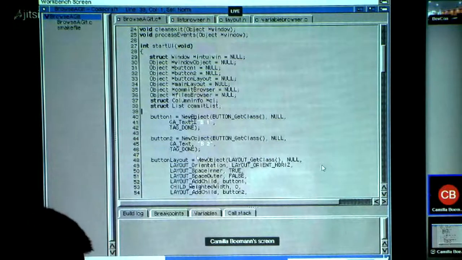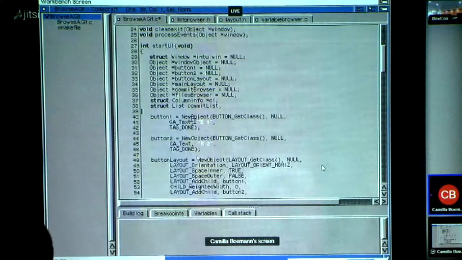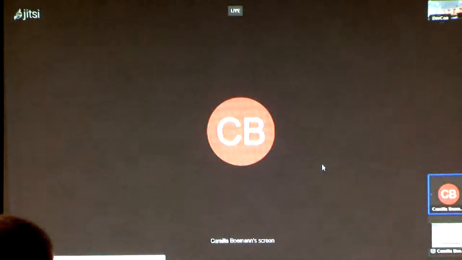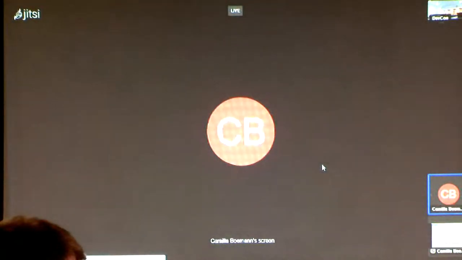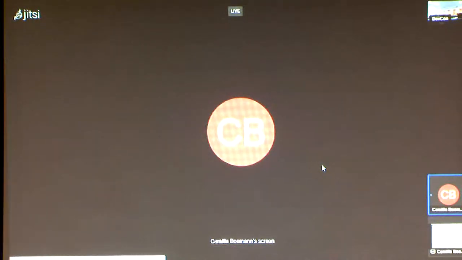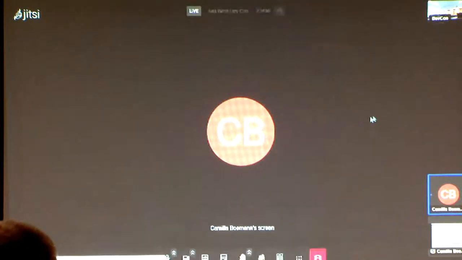And the list is what will hold the content in our list, and the column info is what will define the columns. So, first thing we do is just say new list. The list, so it's an empty list. Then you specify again when you create the list browser.